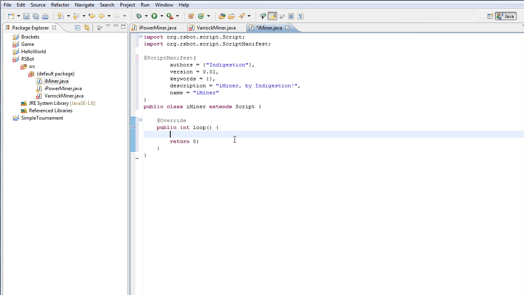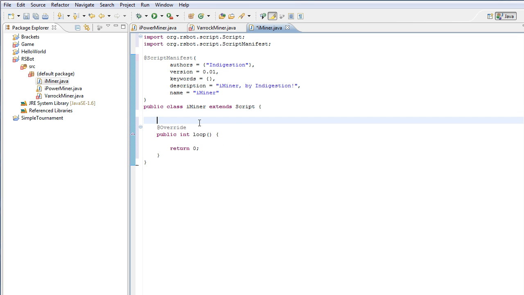So apart from the ScriptManifest, what more can we do with our script before we start actually hard coding our stuff? The first thing we want to do is write our onStart method. What this method does is allow us to execute some code once when the script starts. So for example, we can initialize variables, we can create paths, we can tell the user something, that sort of stuff. And to do that, we simply write public boolean onStart.